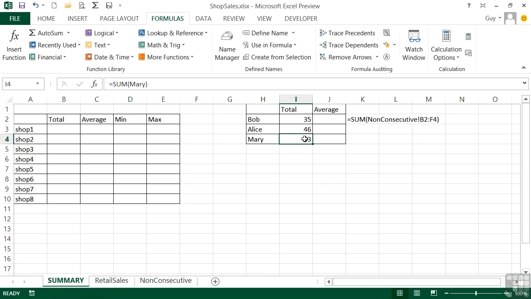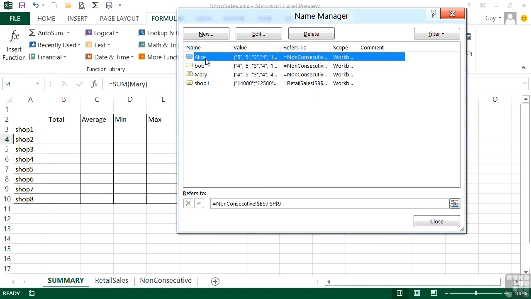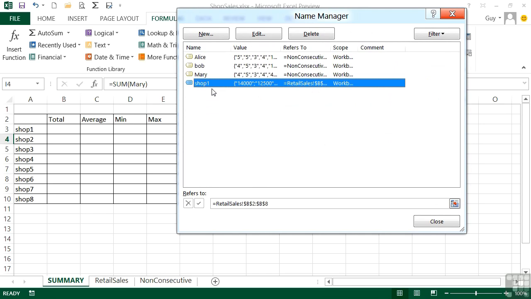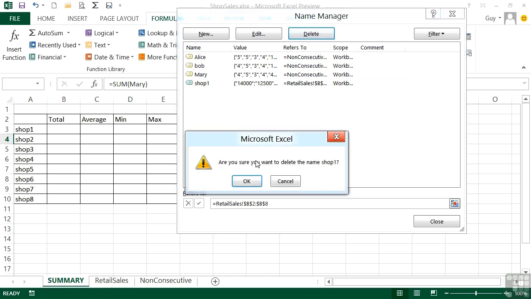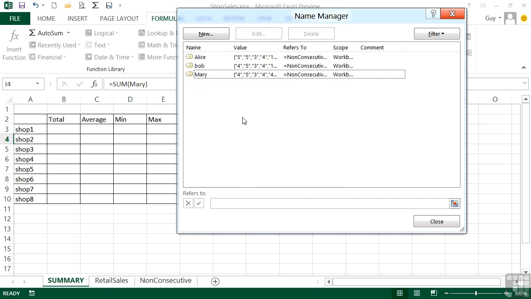Now with the ranges, you will want to sometimes delete ranges or change their range area. And we can do that through the name manager. So from the name manager, you can see I've got Alice, Bob, Mary, and shop 1. If I want to remove a range, I simply select the one I no longer require and delete. I'm asked if I'm sure, and shop one range is then removed. Not the actual cells and their contents, just the named range.